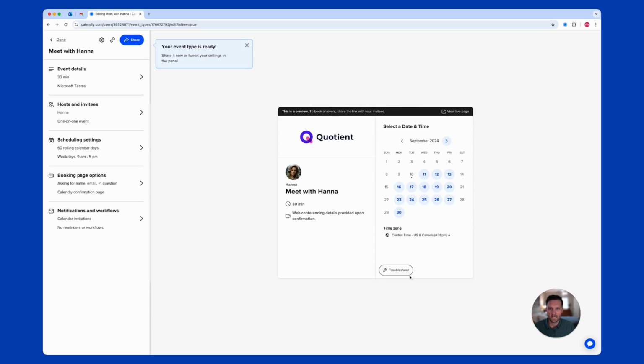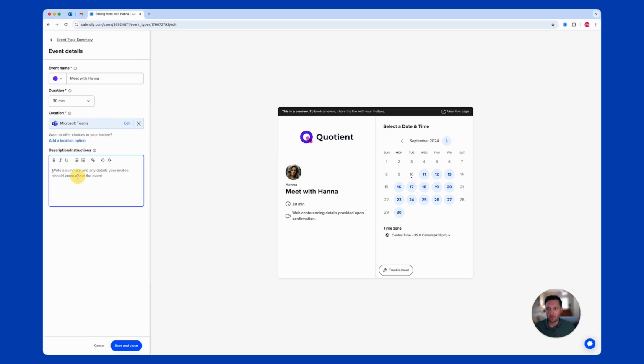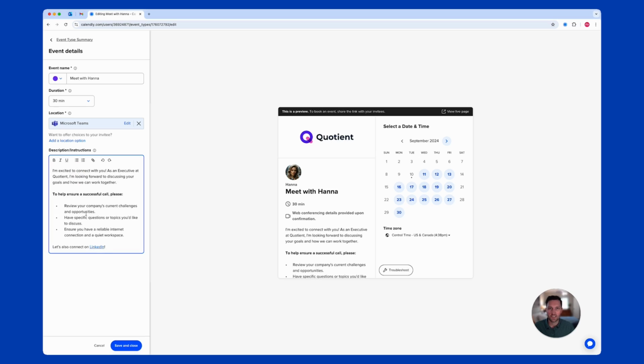You'll notice in the right-hand side here, we're going to see a preview of what that meeting link looks like throughout the process. Now that it's created, I'm going to go in and begin my customization. First, I'll click into Event Detail, and I'm going to add a description. In this description, I'm going to give a little bit of context about the meeting, along with ways in which to ensure we have a successful meeting, and also use the hyperlinking option to include Hannah's LinkedIn profile.